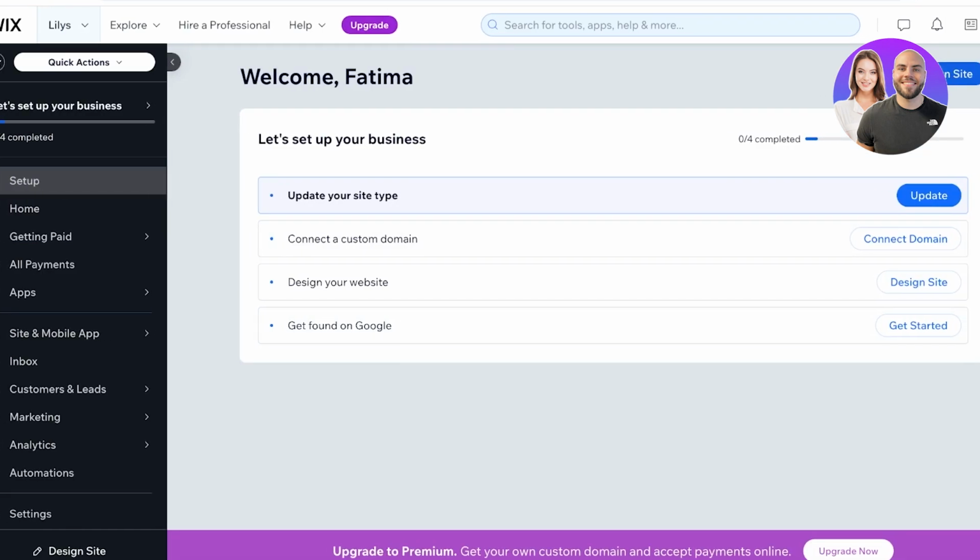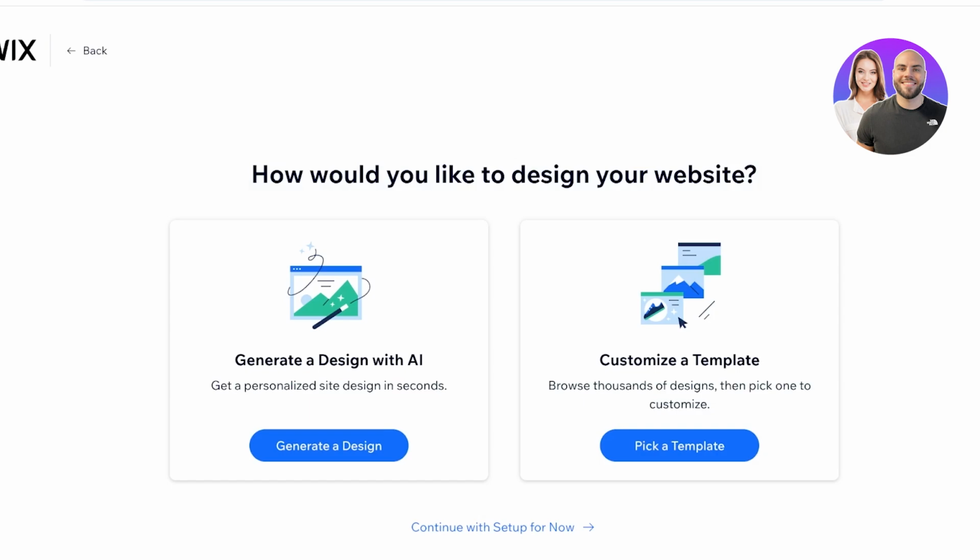From here, click on Design Site on the top right. Now, you have two options. You can either proceed with the design with AI or customize a template. This is up to your personal preference on how you want to get started. You can even continue with the setup.